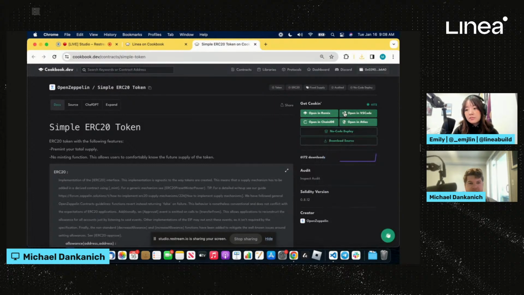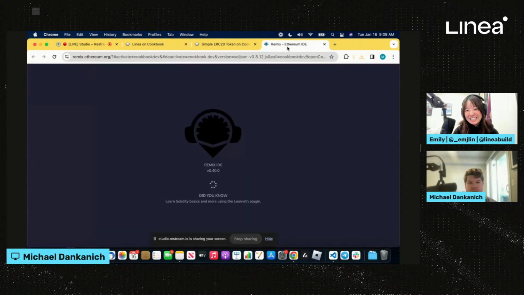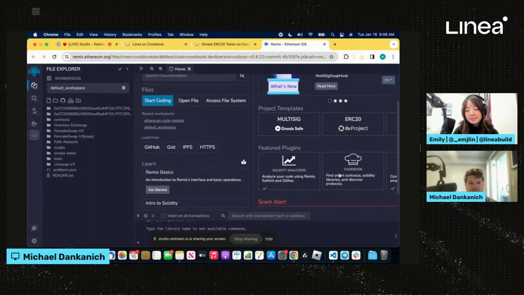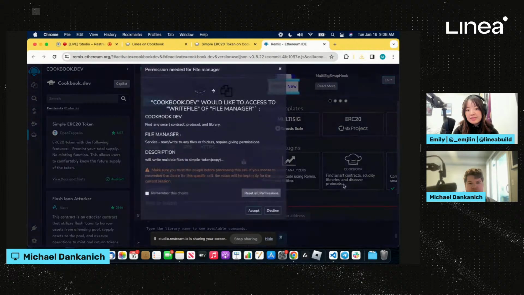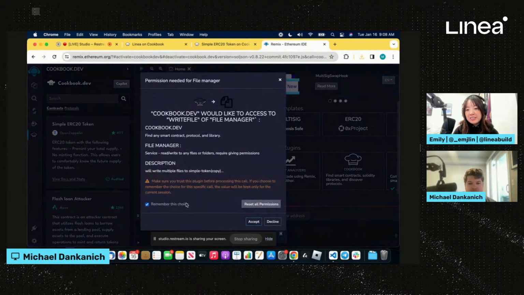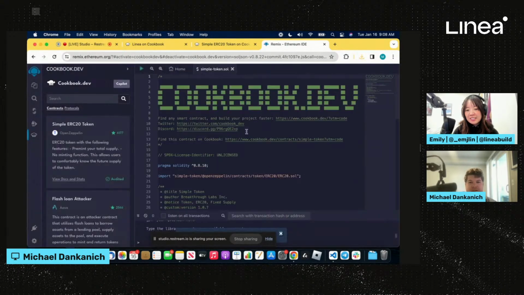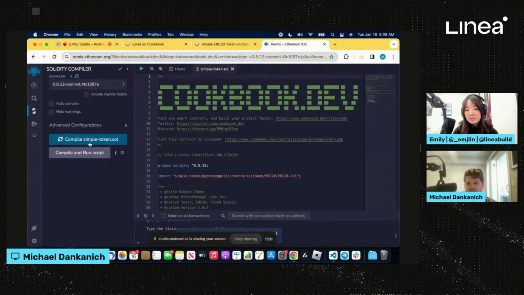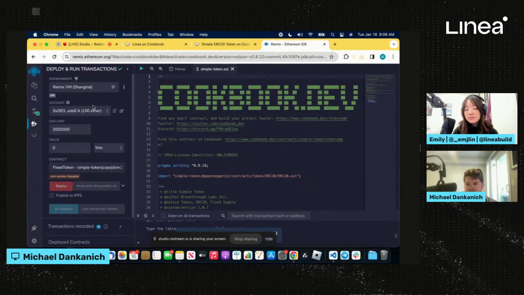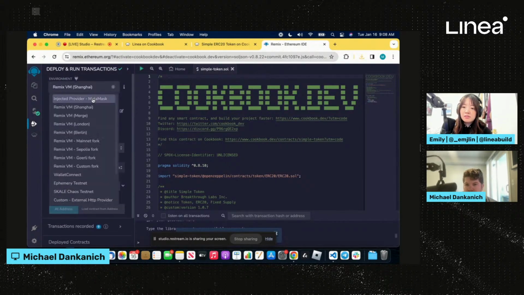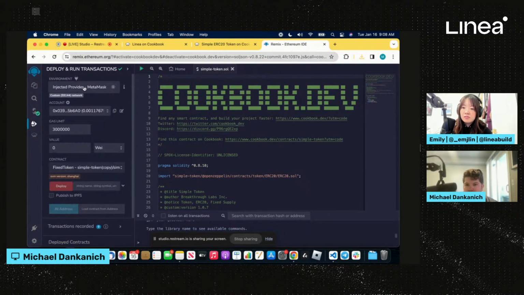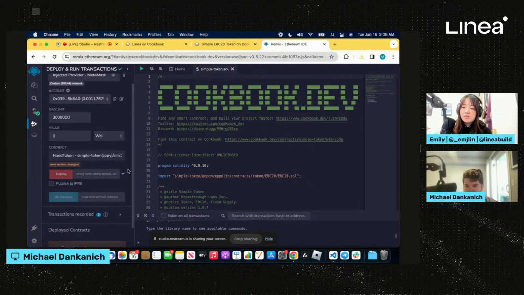But before I get ahead of myself, we'll keep it very simple, and I'll show you guys how to do this in Remix. With one click, you can open up our contract in the Remix IDE. I'll point out that Cookbook is one of the featured plugins on Remix, because it's one of the easiest ways to get any contract up on Linea. So we've got our simple token. We can go ahead and compile it. Our network is now set to Linea here.